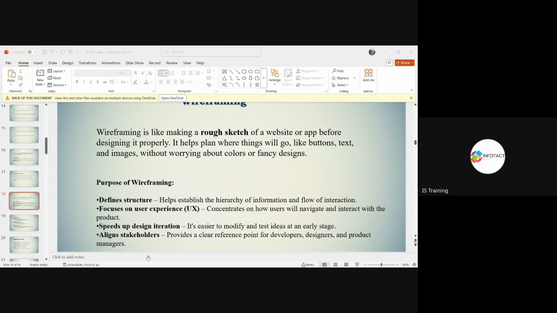Next is the focus on the user experience principle, which basically concentrates on how users will navigate and interact with the product. It also speeds up the design iteration. It's easier to modify or test ideas at an early stage. If we have just the wireframing, it's just to test before the high fidelity of the application.